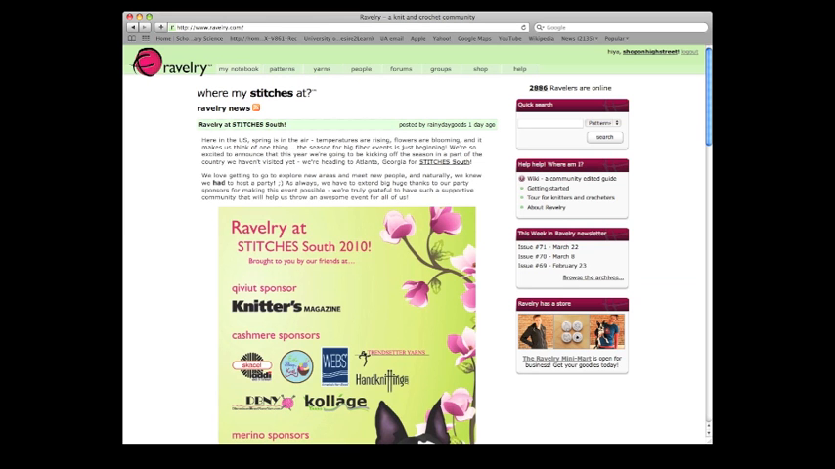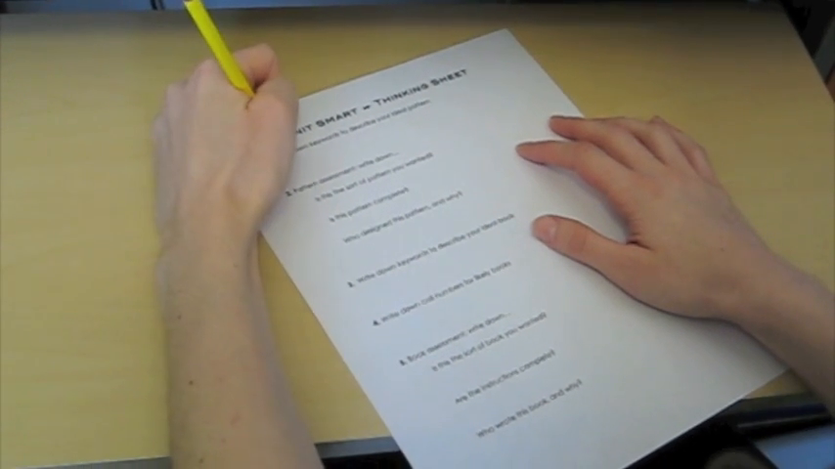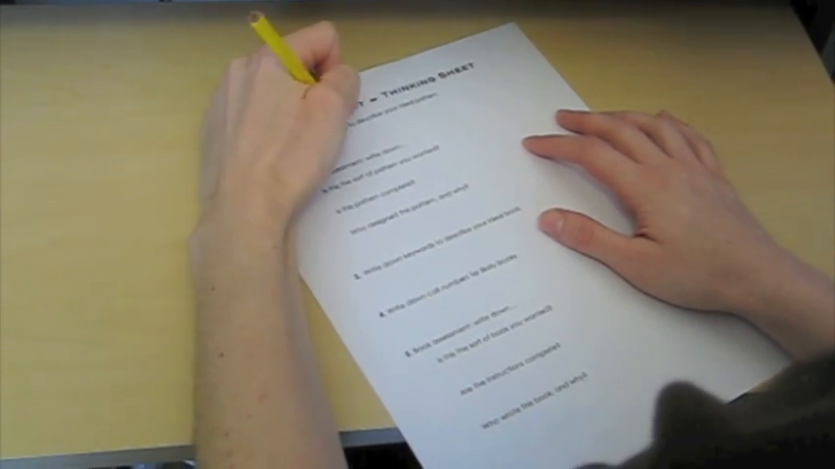Logged in? Great! Take a moment to think about the sort of pattern you want. Hat or scarf, lace, cables, or plain garter stitch. What size? Are you willing to pay for the pattern, or do you want a free one? Pull out your thinking sheet and write down all the words that describe your ideal pattern.